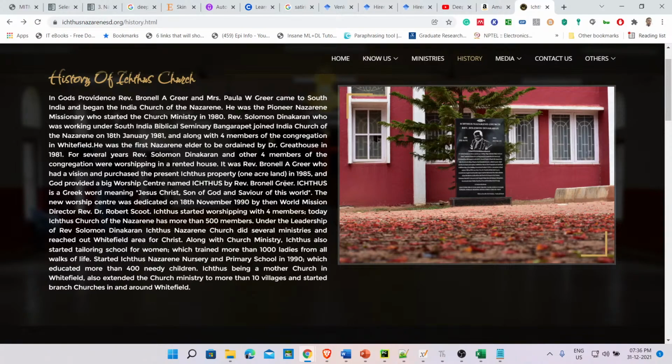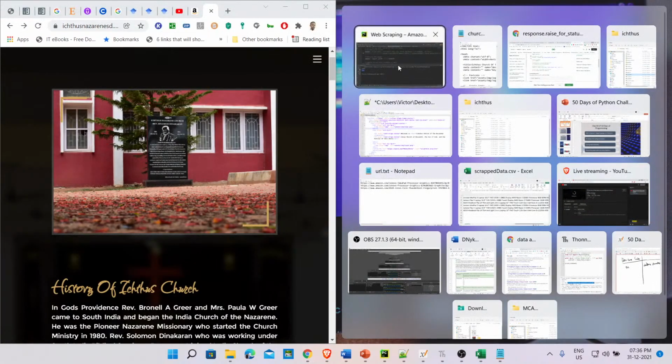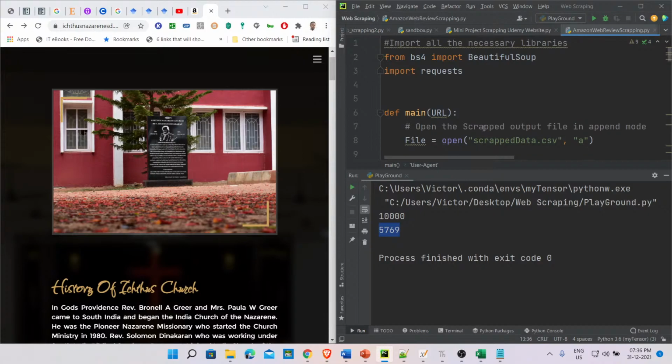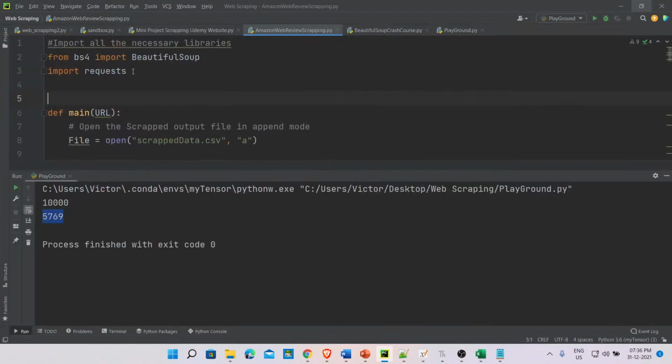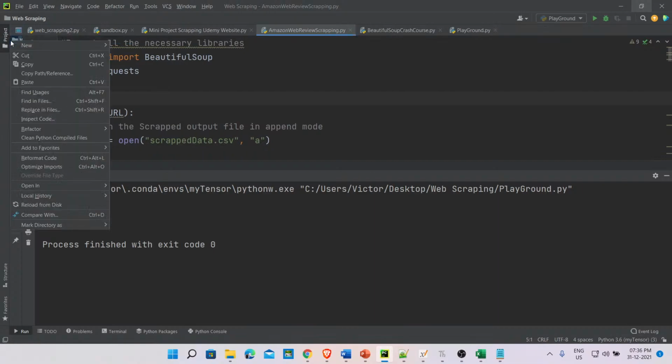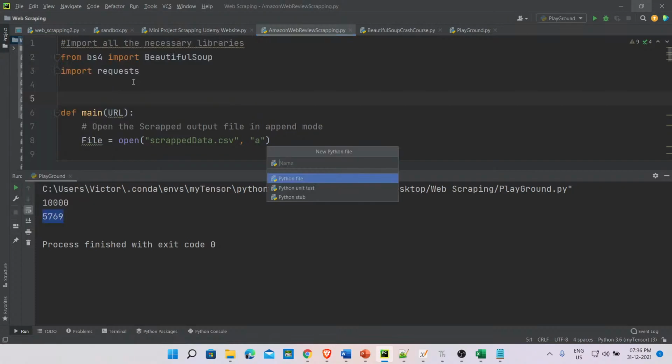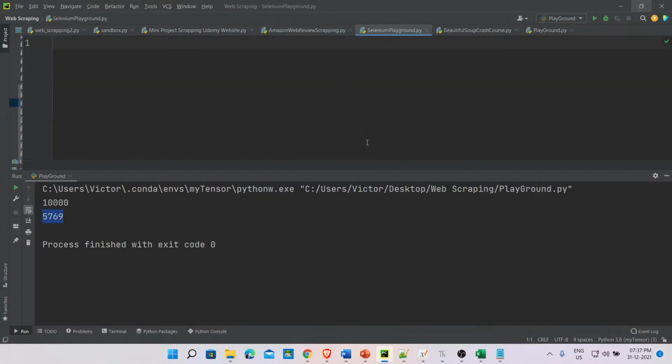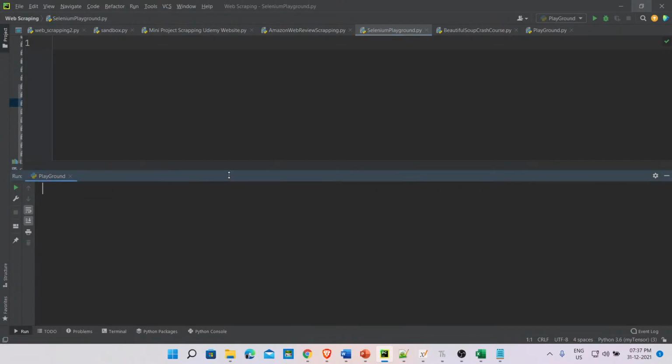Okay, so I will do one thing now. I will say okay, Windows R, I keep that there, and I get back here, and yep, I think this is fine. I need to open a new file now. I just go to the project here, right click, say new Python file, call it Selenium playground. Done. Okay, I can clear everything now.